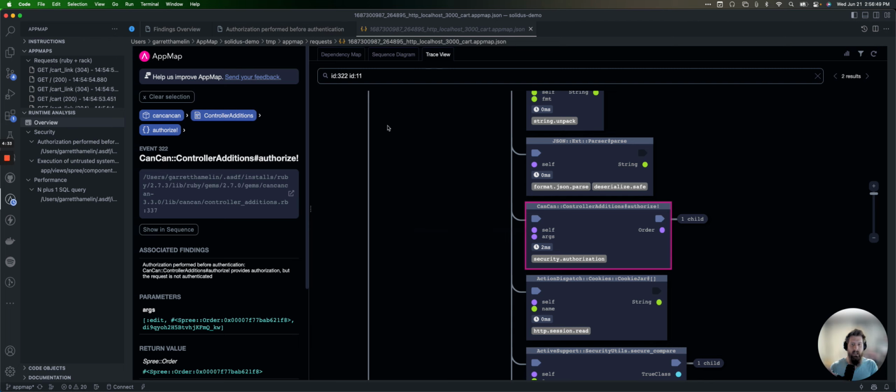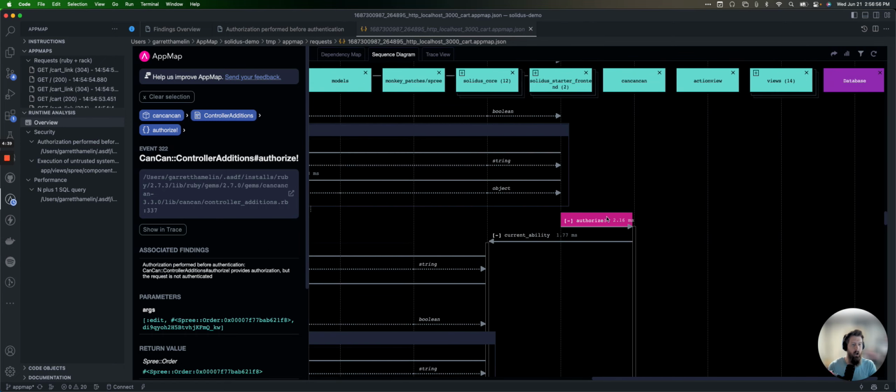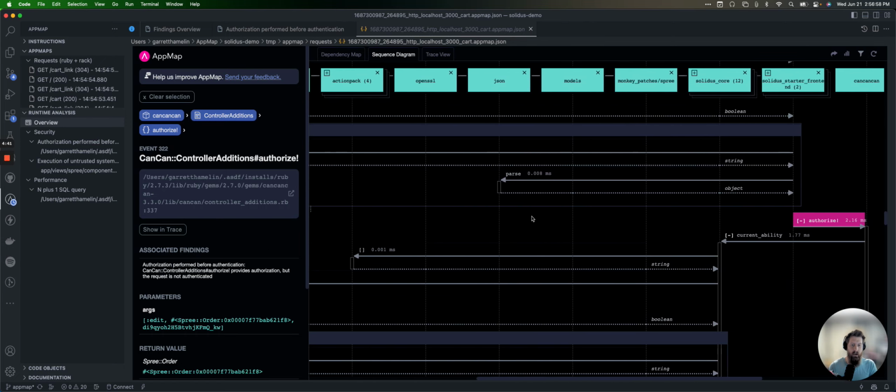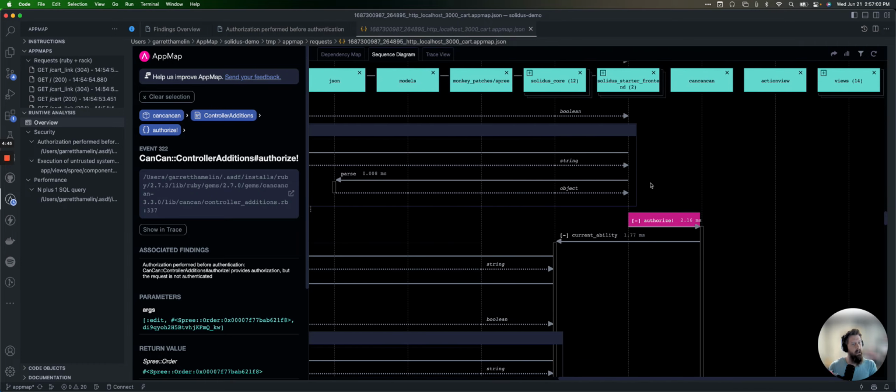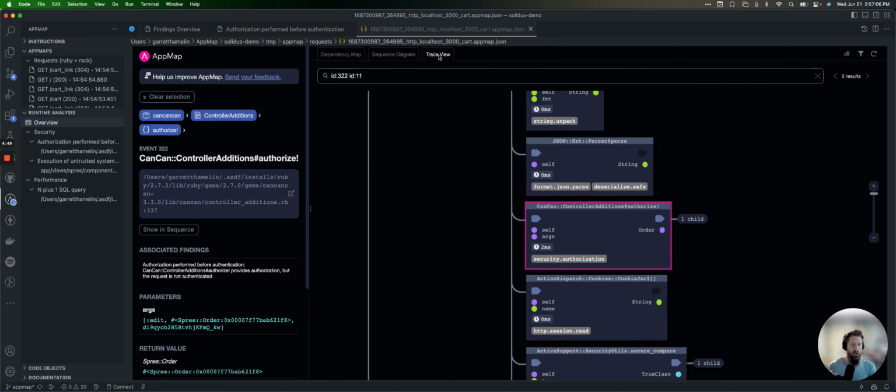Now, I like to see things most of the time inside of our sequence diagram. So if I go here to show in sequence, it'll actually show where that call happens. And I can scroll over here and see what called it. I don't see an immediate function that called it, so I'm going to hop back over to our trace view.